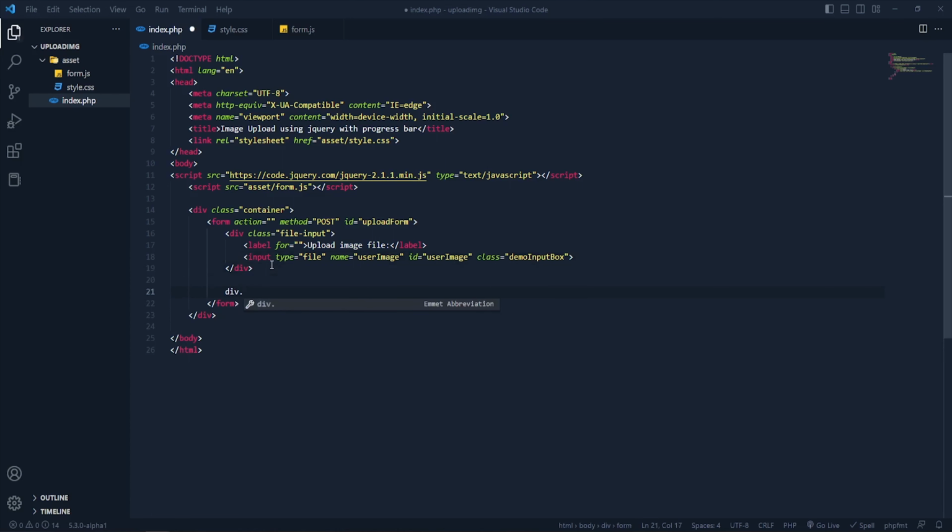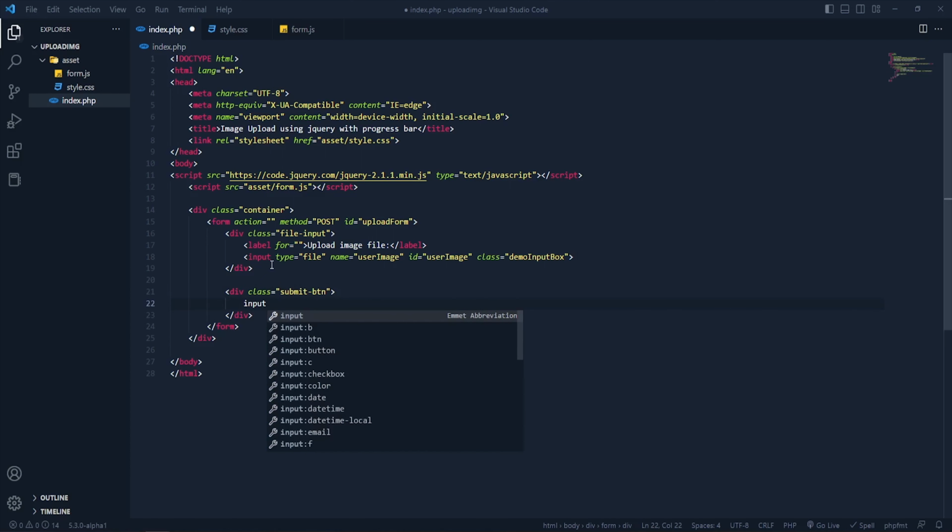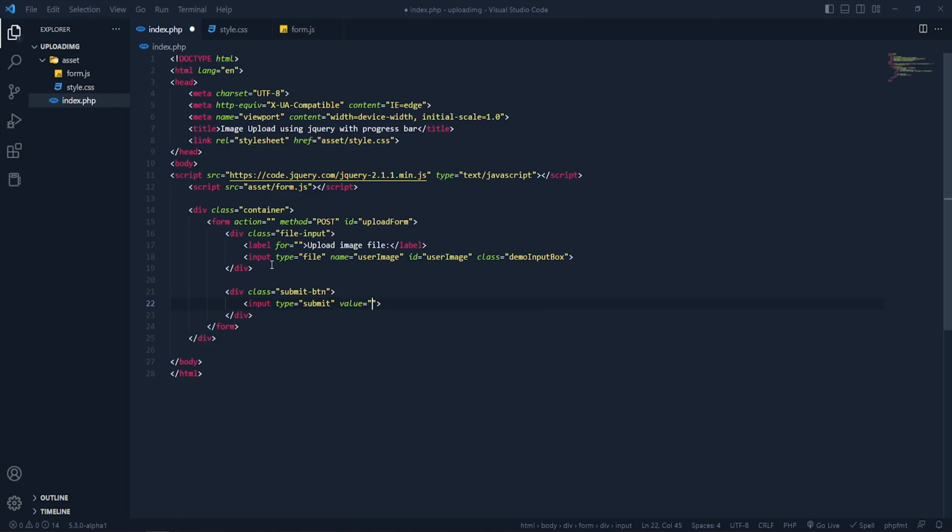After that we need div, and that will be for submit button. Inside div we need input, type will be submit. ID will be btn submit, and let's give it a class. It will also be a btn submit.